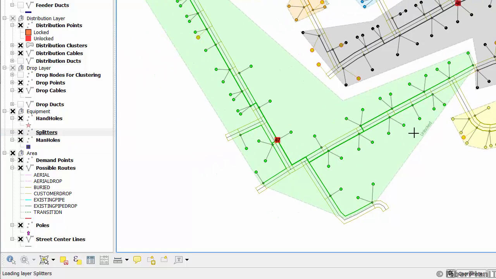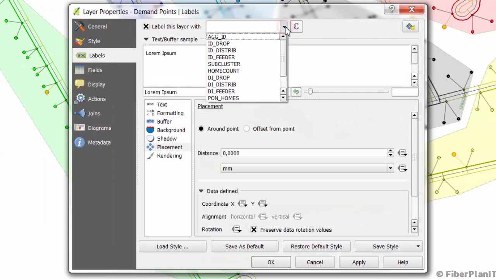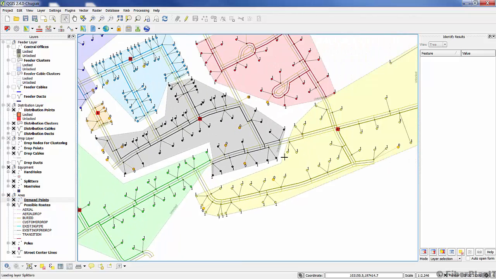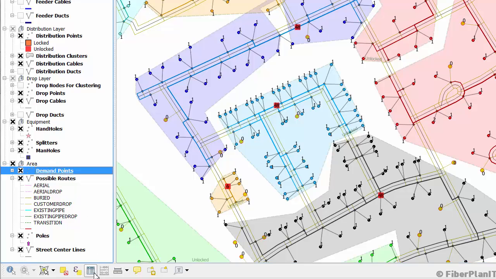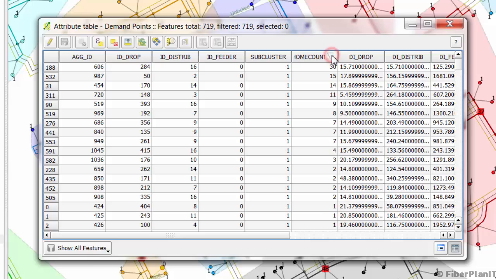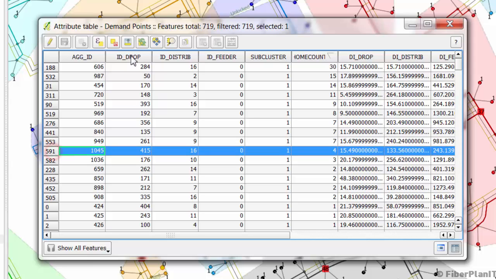We also want to visualize the home count of our buildings. Now, let's first find a building point with at least 4 homes inside of it, because such a building should have received its own splitter. We can easily do this by sorting the attribute table on the home count and then selecting one. Let's take a closer look at that demand point.